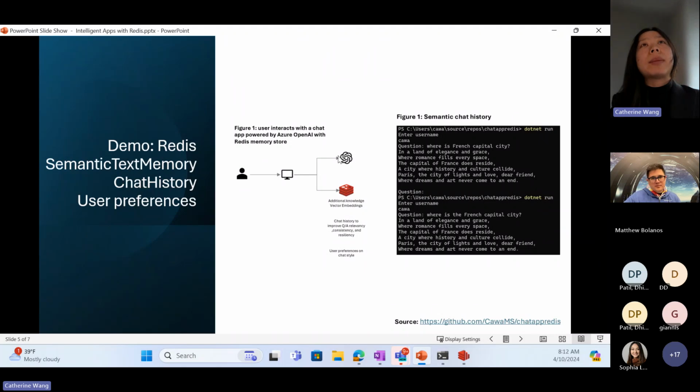So in this chat application, I'm using Redis for saving the semantic text memory on additional knowledge that GPT would not know about. We experimented with using Redis to save the chat history to maintain relevance throughout the conversation. And we were using Redis for saving the user preference, so everyone can get a customized chatbot.